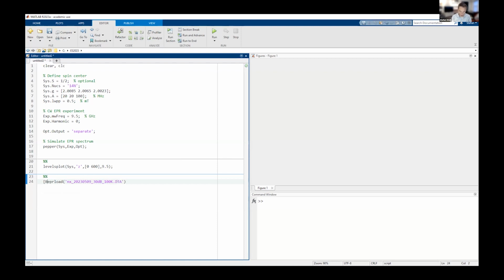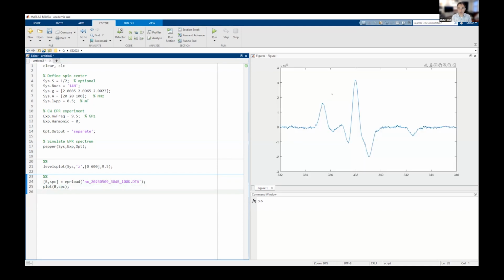Then I'll ask EPR load to return the magnetic field vector B and the spectrum. And then finally, I can just plot B and the spectrum. Let's see if this works. Voila, there it is. Here is an admittedly synthetic data set of a nitroxide radical with a little bit of noise, and the field vector as usual in millitesla, the default field unit in EasySpin.